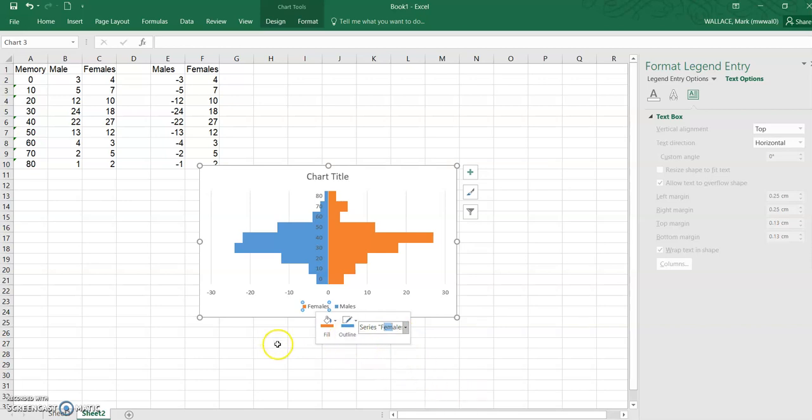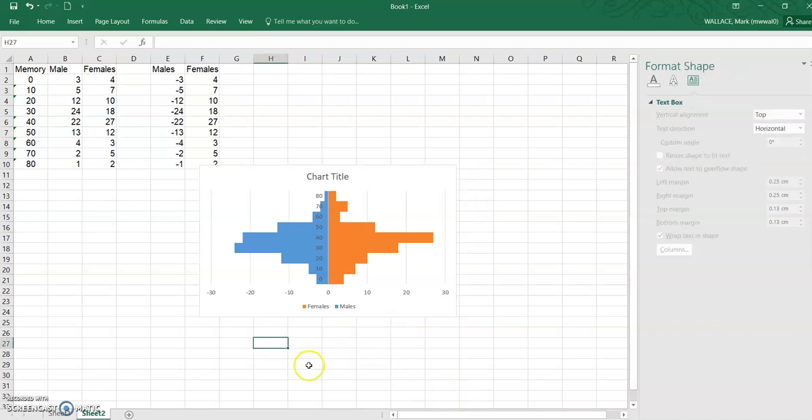Okay, so that's how you make a back-to-back frequency histogram using Excel.